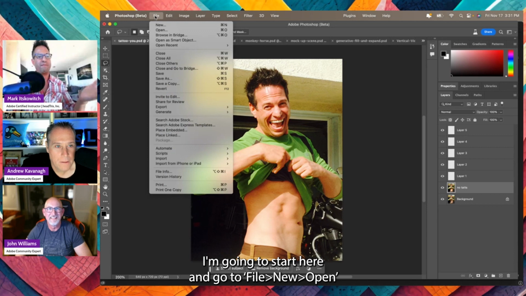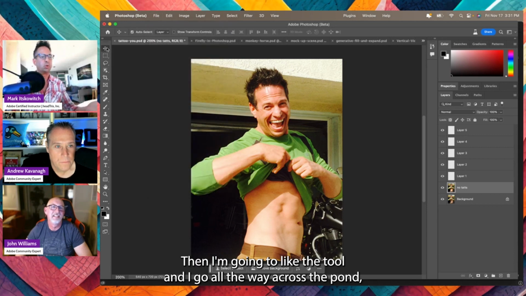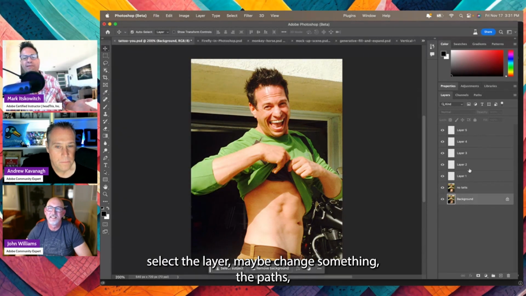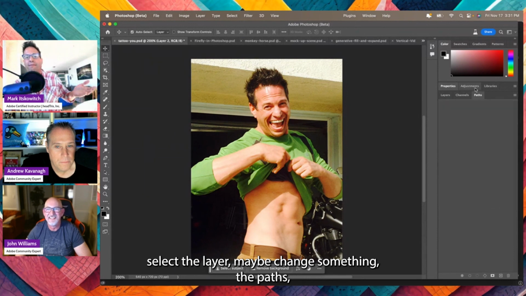I'm going to start here and go to File, New, Open. Then I'm going to select the tool. I'm going to go all the way across the pond, select the layer, maybe change something, the pads, the adjustments. I don't know.